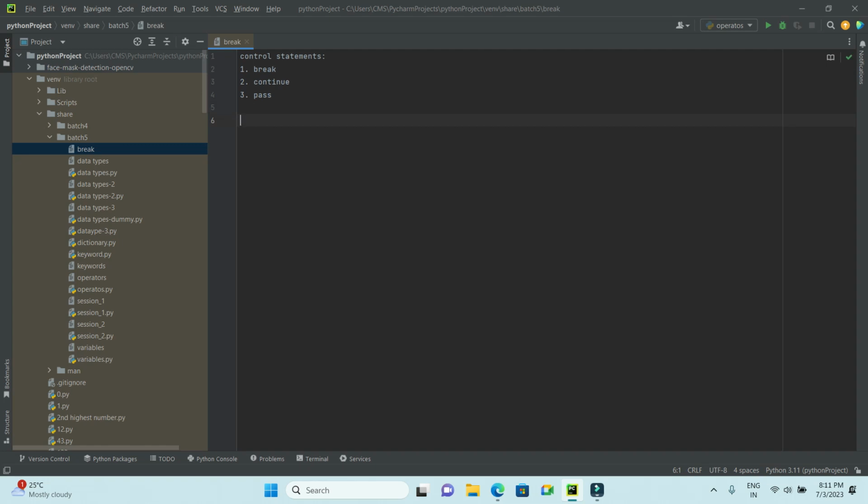Where do we use these control statements? What are these control statements? Control statements are nothing but which control the iteration or the flow of the script or execution. In a script, there will be a flow. To control that flow, or to interrupt, to pass or to skip, these kinds of operations will be performed by using these keywords in the loops. Let's discuss break first.